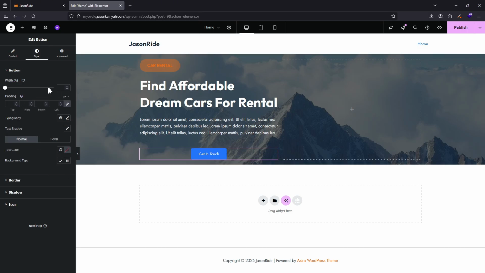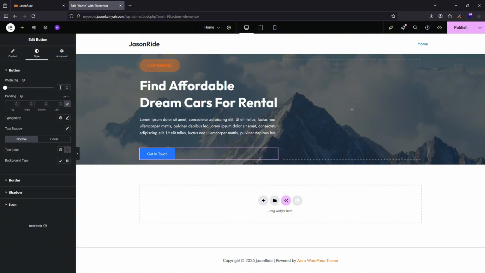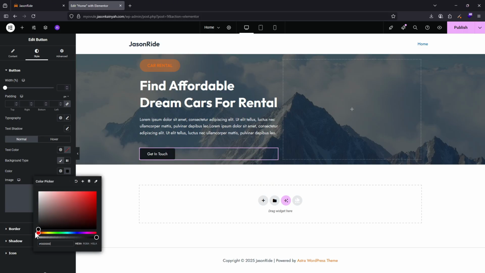We want to bring it to the left, so the alignment will make it left. We'll go to style. I think the width is fine, and so the background type should just be black.